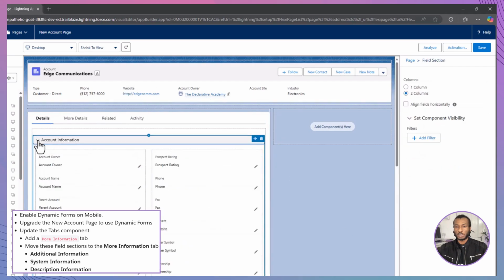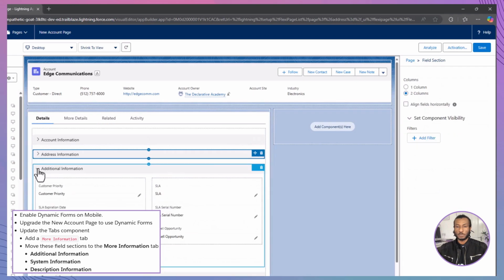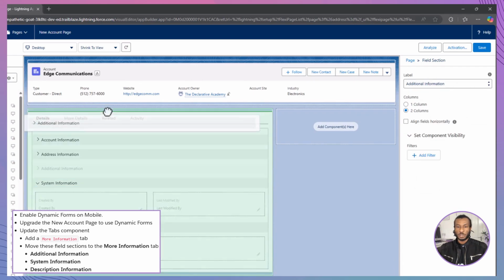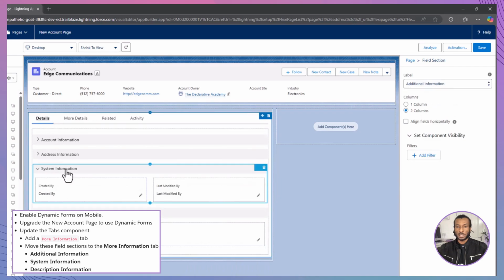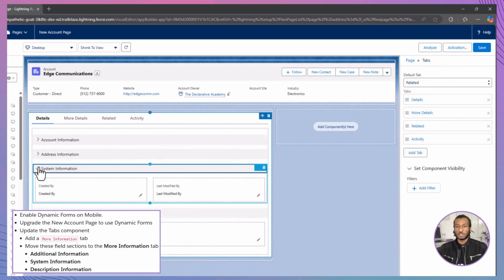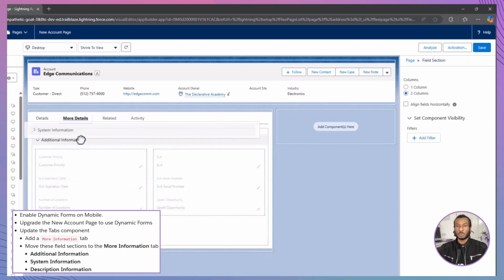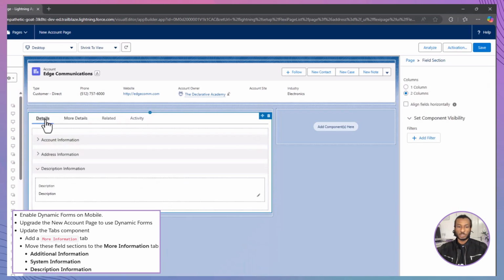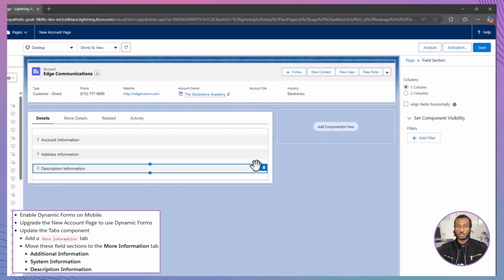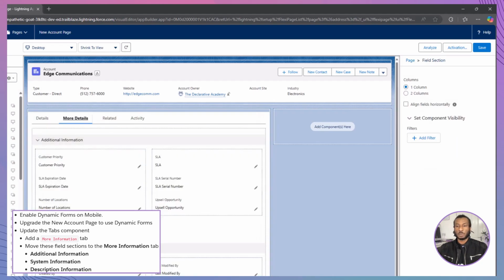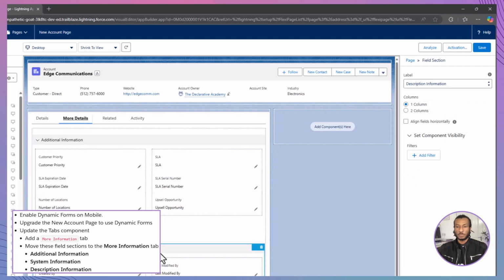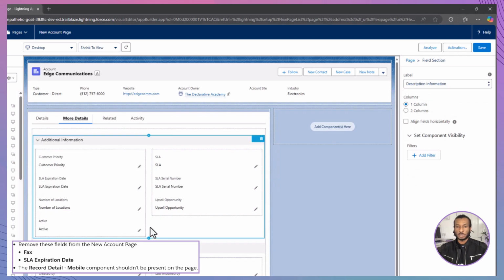Finally, move field sections to the More Information tab. Drag the Additional Information, System Information, and Description Information sections into the newly created More Information tab. This will organize these fields into a neat, easily accessible section. Now, let's complete the migration and organize your page. Let's continue refining your page.